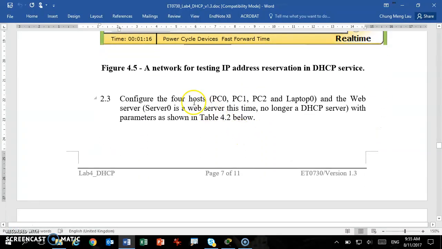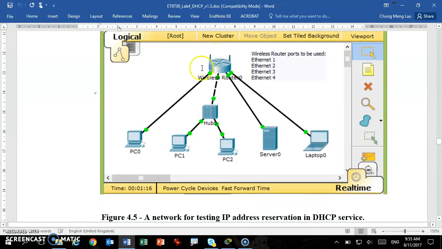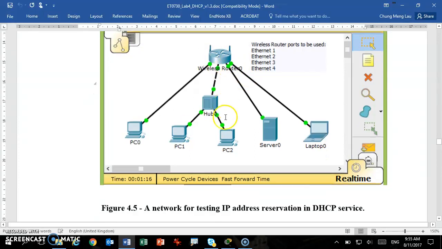Now configure the hosts, the laptop and the web server. Server 0 is a web server this time. It's no longer a DHCP server, because now we will be using the wireless router as the DHCP server. So we will use this as a web server for testing purposes. The DHCP service we will configure on the router, which is the same as your home. At home, what gives you the IP address when you connect to your home network is actually your Linksys wireless router or your Asus wireless router.